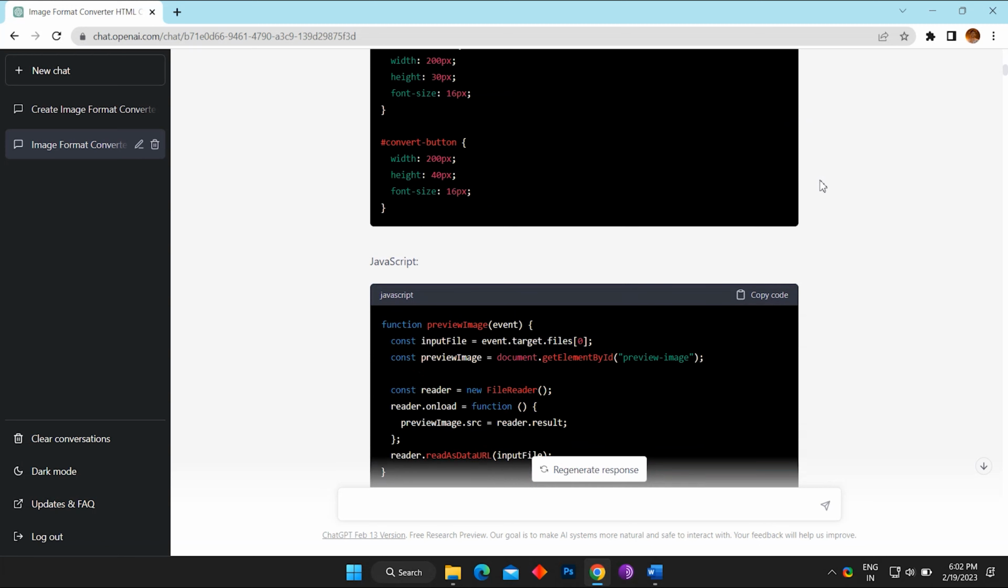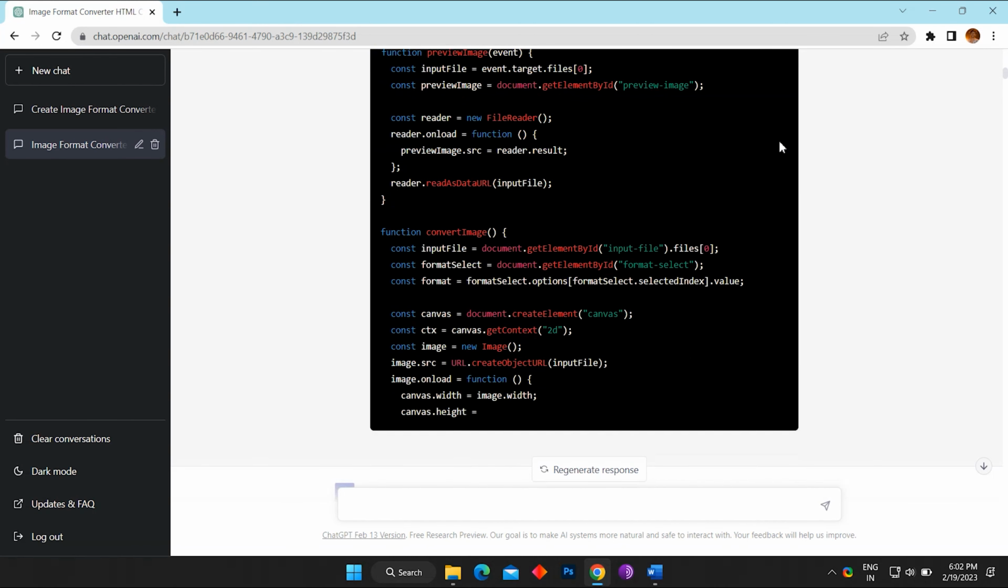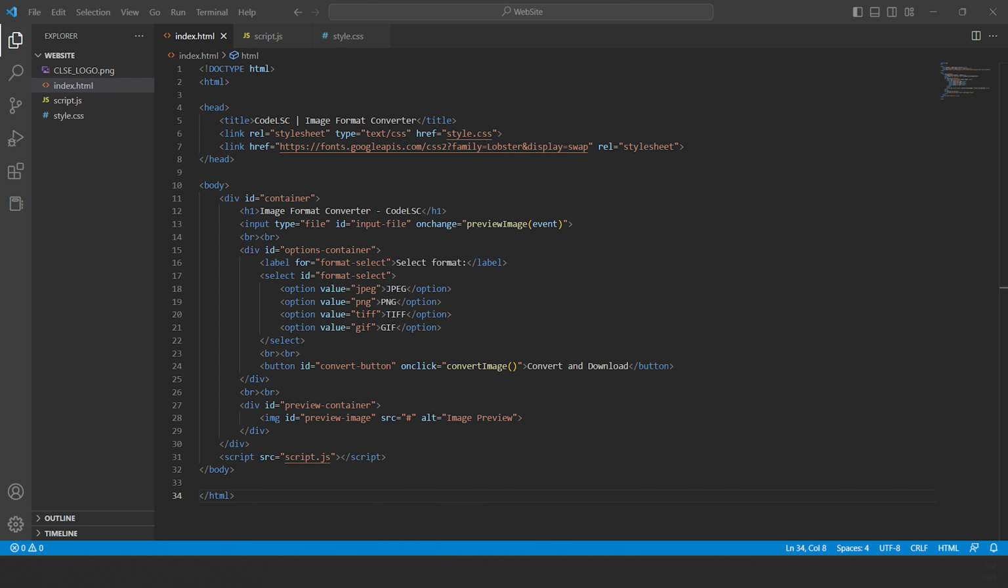ChatGPT will create a code for it. Now copy-paste the code to your project. The HTML code consists of a container div that holds the header, input, options container, and preview container.